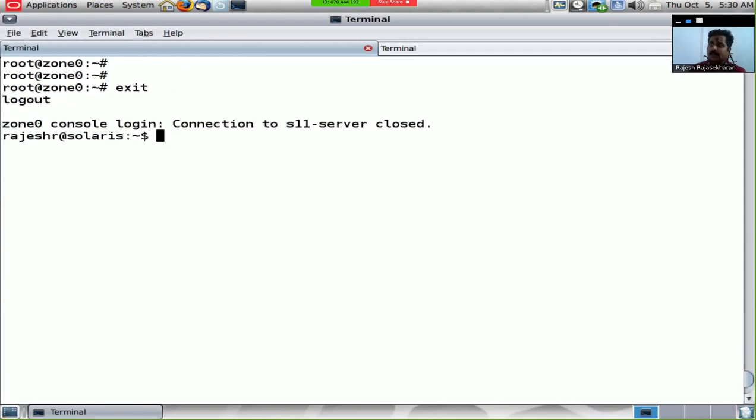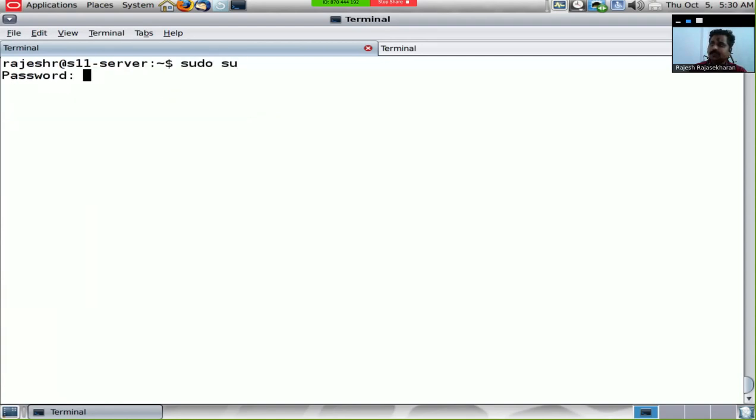So we have come out of zone 0. In fact, unfortunately the tilde dot will take me out of the S11 server connection also, so I'm back at the desktop. What I will do is SSH to the server again and switch user to root.